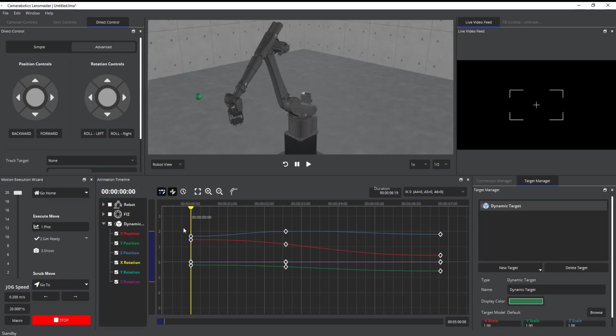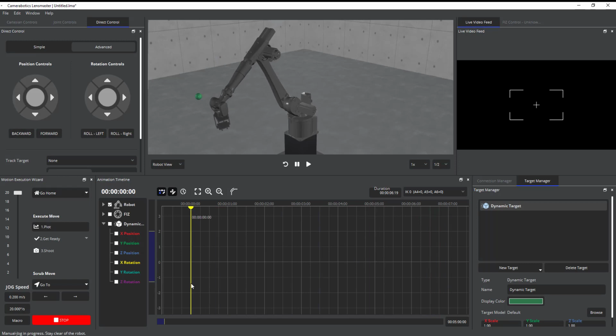All right, so now you have the target and then you have the robot. The robot is not moving anywhere. The target is moving, but the robot is not. So I could add some robot keyframes. Let's say the robot starts here.